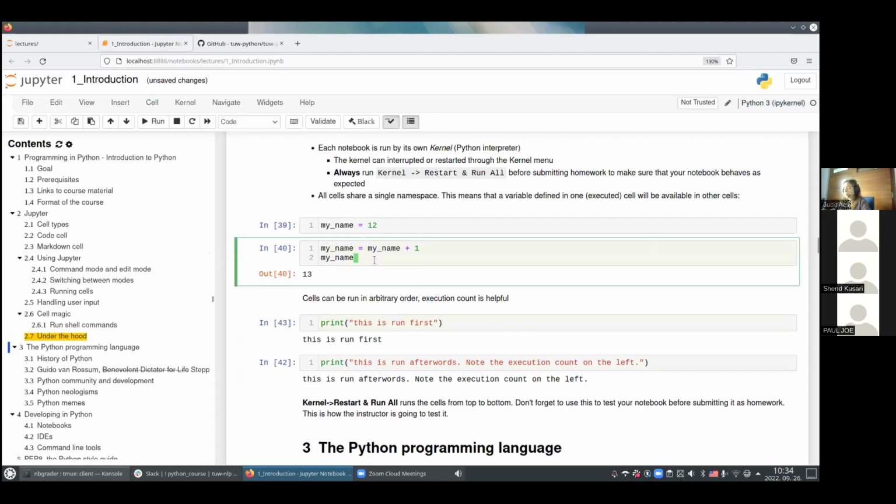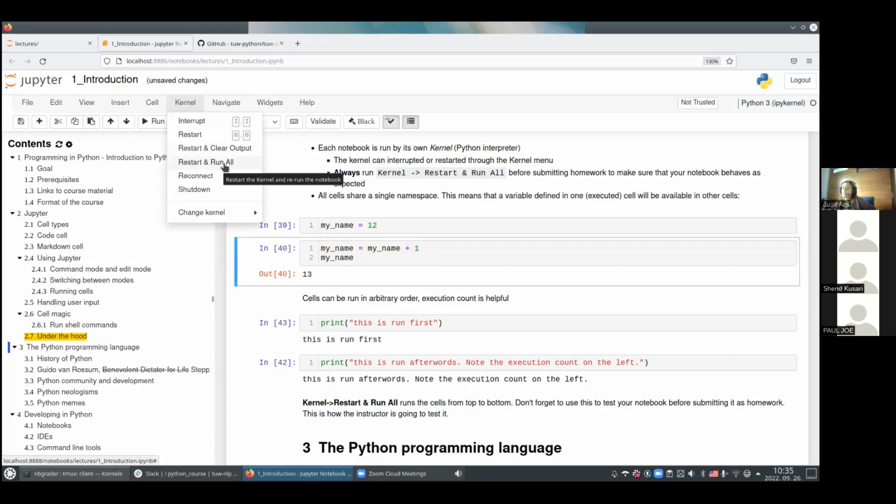And here's something very important about your submissions: when we check the submissions, we'll always run the cells in order, from top to bottom. This means that if you rely on some other order, it might break. And you can make sure that it works the way you expect by testing it: running Kernel, Restart and Run All. This will clear the kernel, start a new kernel, and run everything from top to bottom.